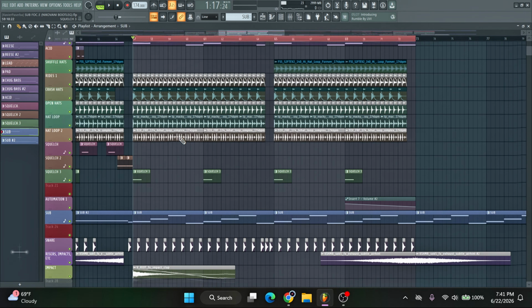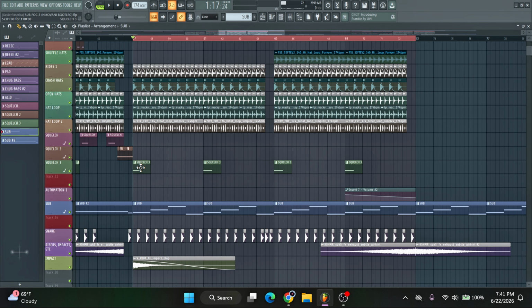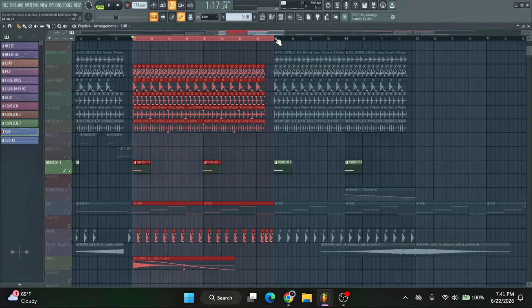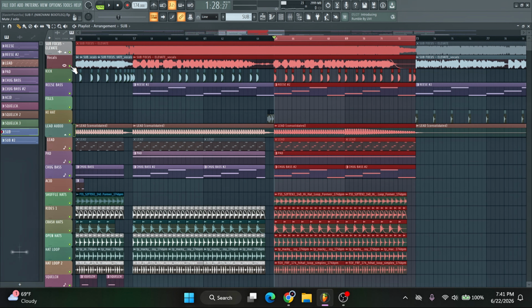The drums are the same. Now what's different also is that the only squelch that's playing is squelch 3, so that'd be this one. Now, when you get into the fourth part, on the last part of the drop, it sounds like this.